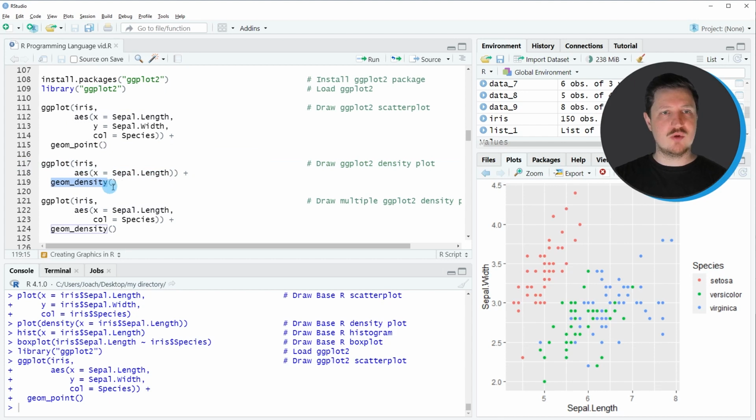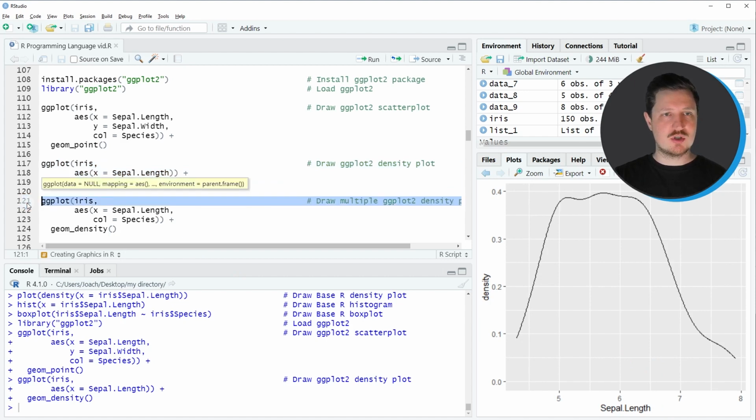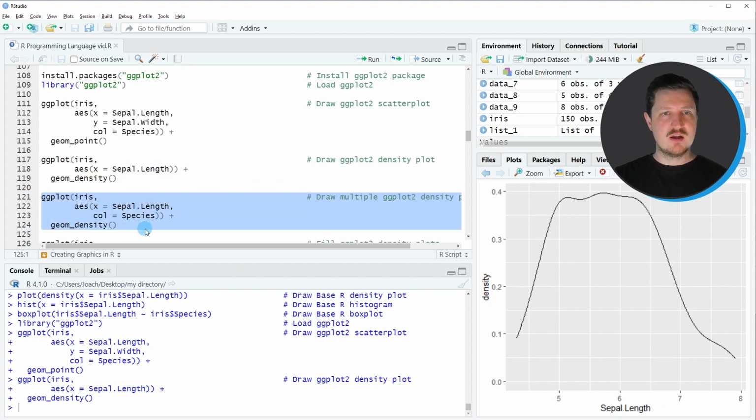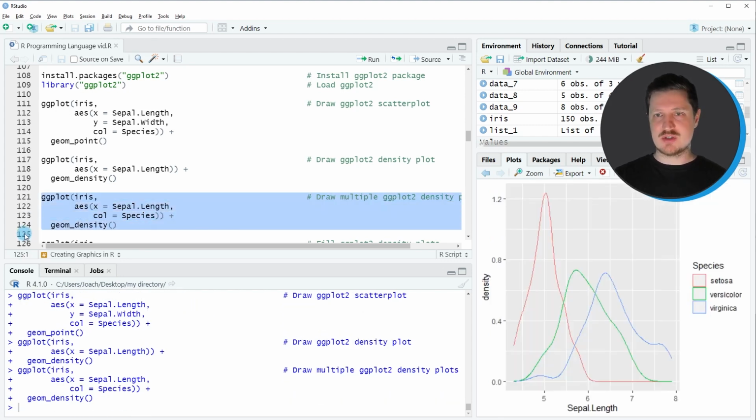Then we need to specify the data and the column that we want to use. And in this case, we need to apply the geom_density function because we want to draw a density plot. So if you run lines 117 to 119 of the code, you can see at the bottom right of RStudio that a relatively simple density plot of our column sepal length is appearing. However, we can also modify this code, as you can see in lines 121 to 124. So the only difference here is that I'm specifying the color to be equal to our species column.